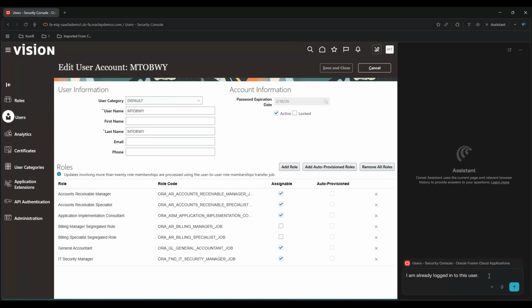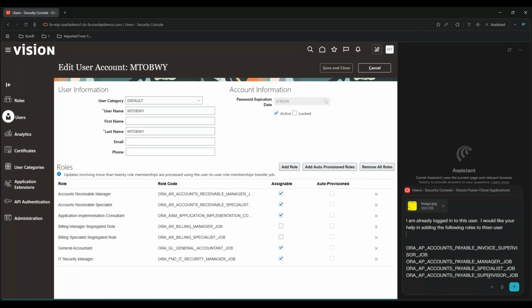Okay, I would like your help in adding the following roles to this user. And I paste those four job codes. Please use the add role button. And once added all four roles, please stop. Let's see what it does.